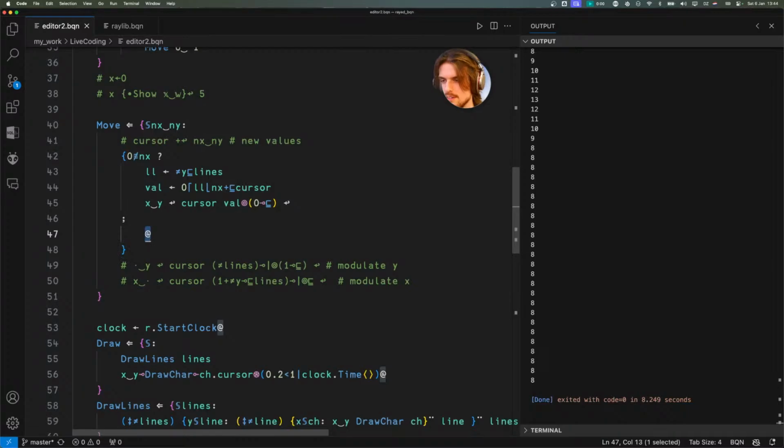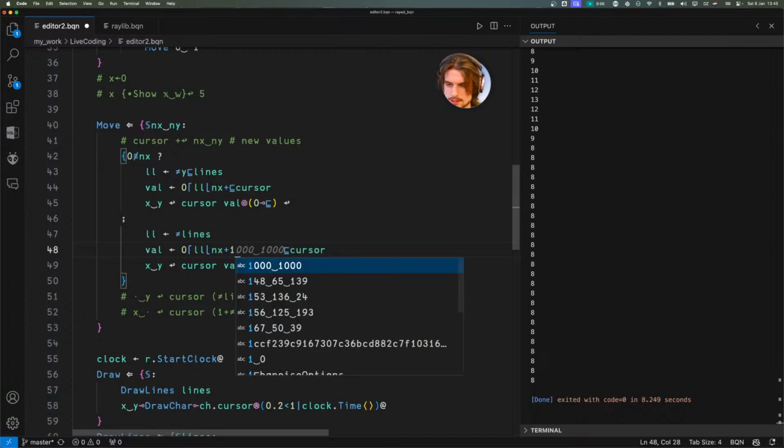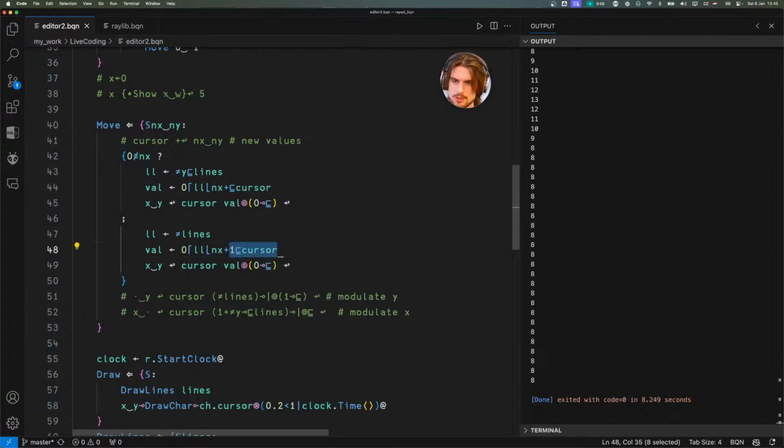Anyways, let's do the Y. Actually, I don't think Y should be very different. I can copy it to start with. And from lines, I'm picking the first element or the Y element. I actually don't want to do that. I just want to see the whole length. And then the cursor position 1, which is the Y value, plus the new Y value. Limited to the length of lines. Let's do that inline now.